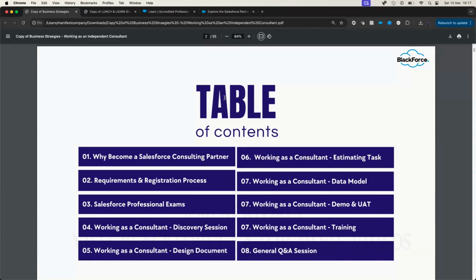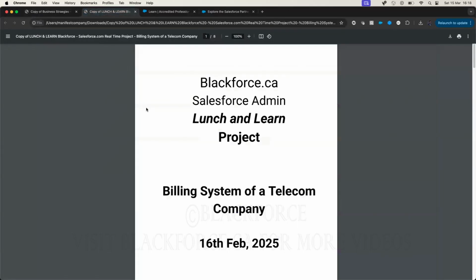So today, I'm hoping that by the end of this session, you'll know what it entails to become a consulting partner, how to process the registration, how to carry out a discovery session, create a design document, and go through the end-to-end process, including estimation. Okay, we're going to go through the billing app project, but as a consultant as opposed to solving that problem, because we already solved the problem, right?